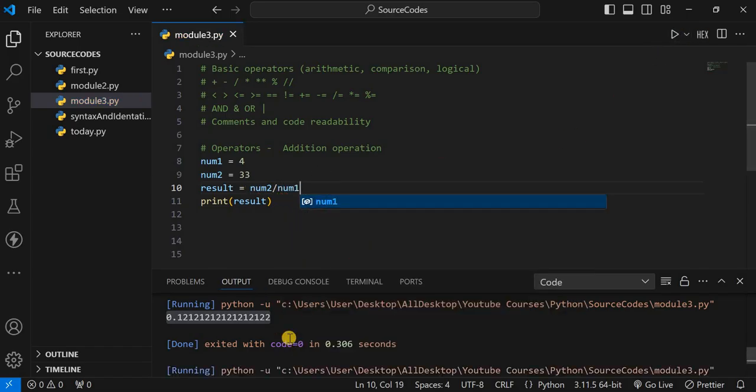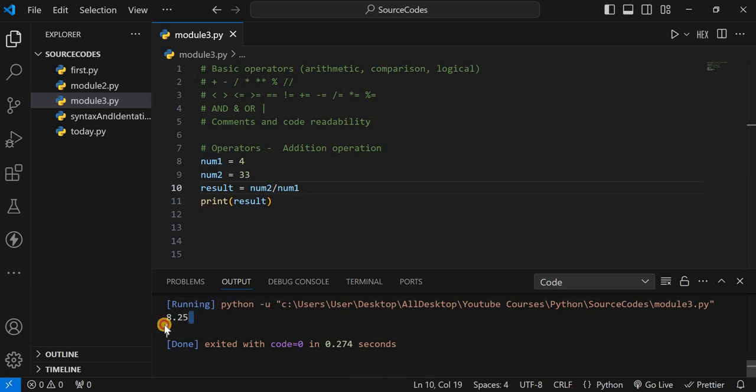So if you see some values, you see 8.25. They mean 33 divided by 4. If you use a single slash in Python, it means you want normal division. If you use a double slash, it means you want floor division or integer division.